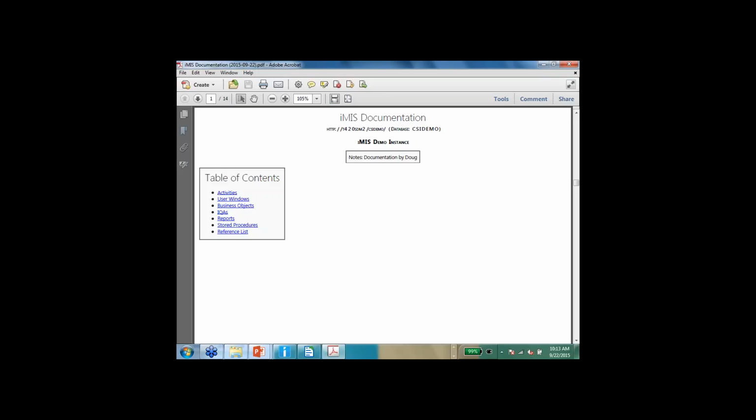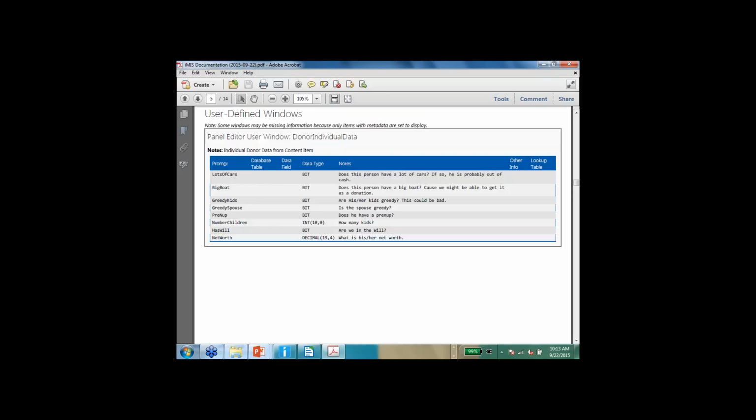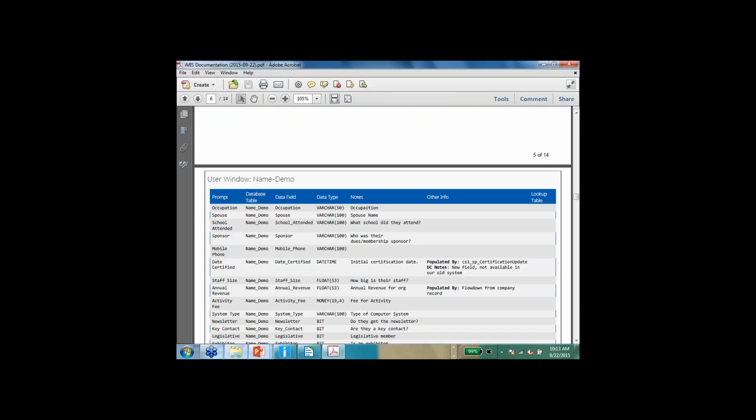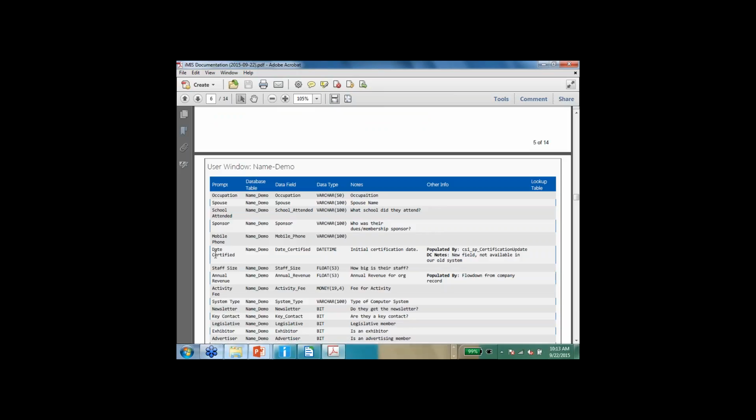The CUs. I can go right back to the top. Here's my user-defined windows. There's a panel editor window. Let's jump right down. Here's that name demo window. There's the date certified we were looking at before. It's a date time field, initial certification. Tells you a little bit about how it's populated and any data conversion notes.